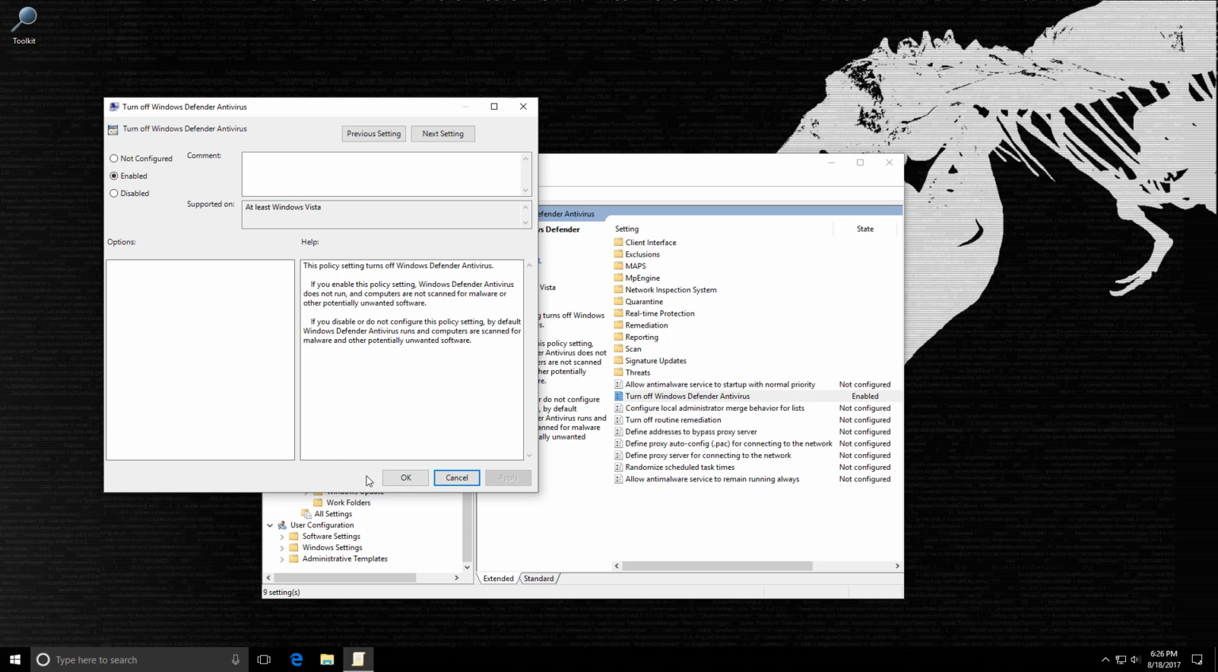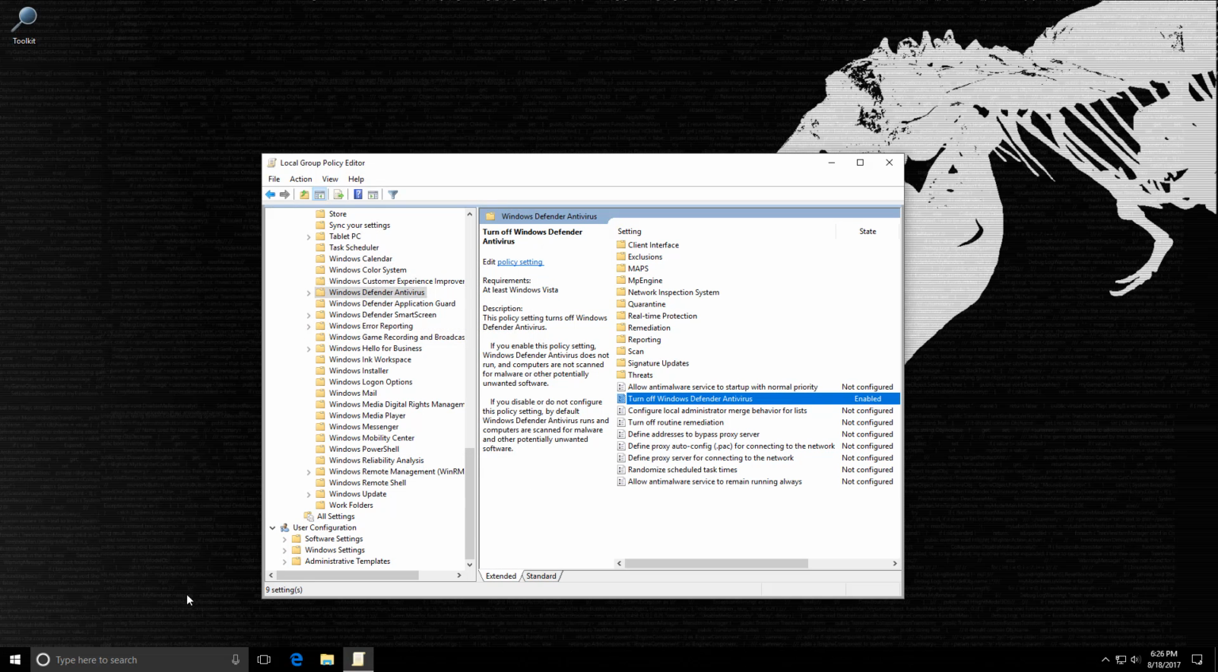So once you're done and you're happy with your settings, by the way, if you're new here, you'll probably see this as Not Configured. But once you've enabled it, you hit OK. And then once you restart your system, Windows Defender should shut down.